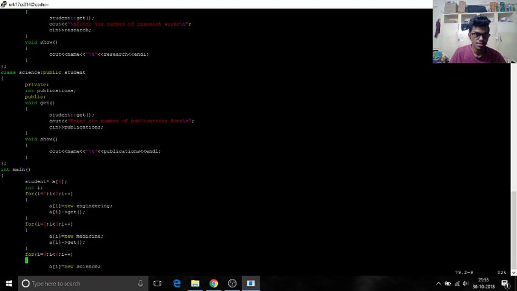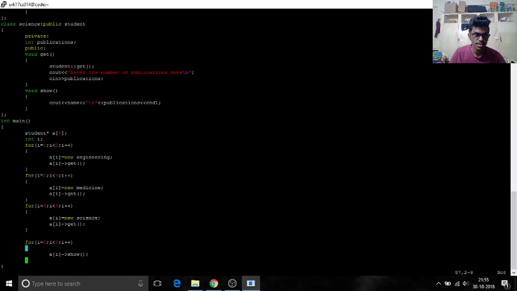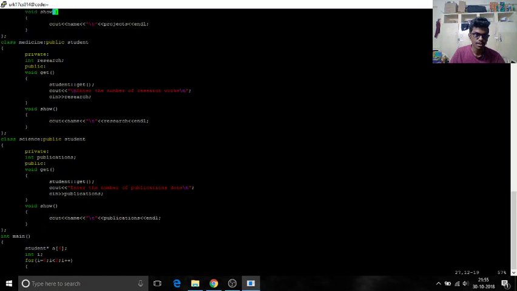So in the main function, what I'm doing is a student pointer array, a for loop, creating objects for every class and running the get for each object. So using virtual functions, I'm just ensuring that the get for the base class doesn't run. The get is always the one of the derived class, and in the end I'm using show, so that will print the values.